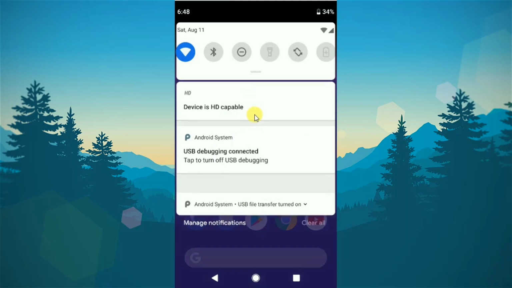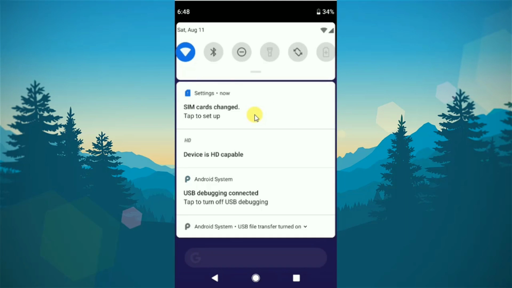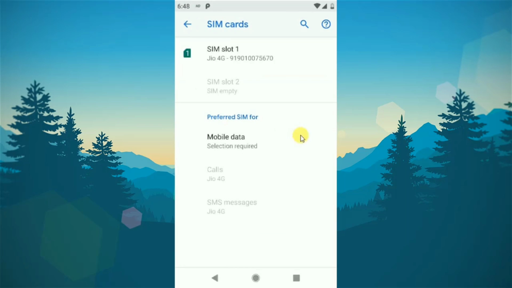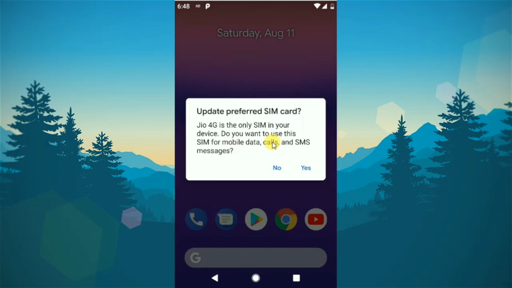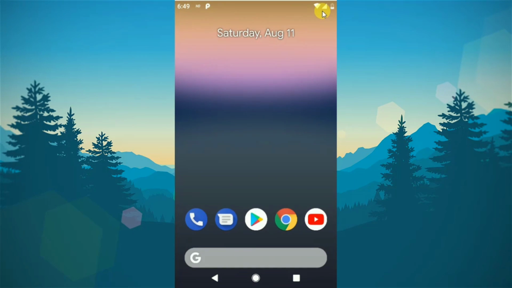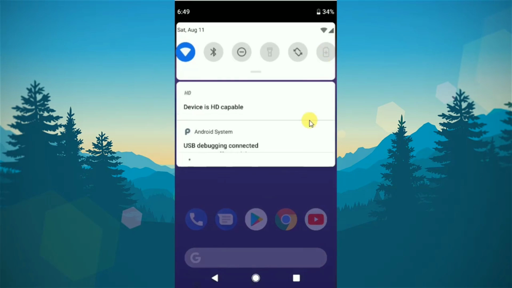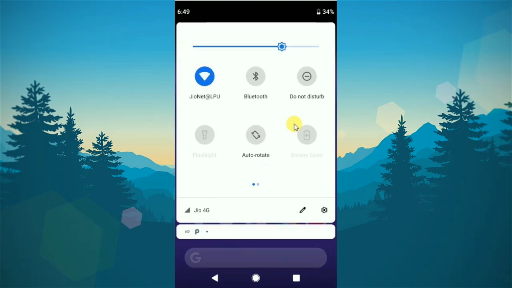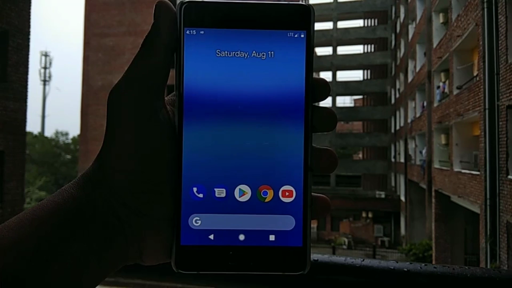And after restart, you will not find any notification for restoration. And you have to select the mobile data to enable in with SIM card at every boot. This was a small problem in this ROM. Otherwise, your mobile data will not turn on and you can't use mobile data.